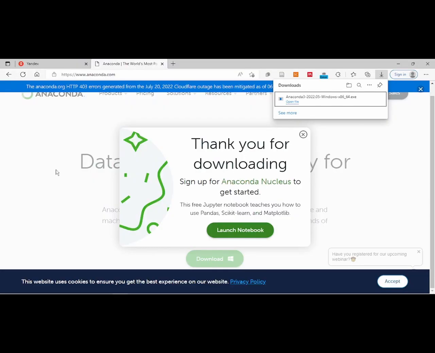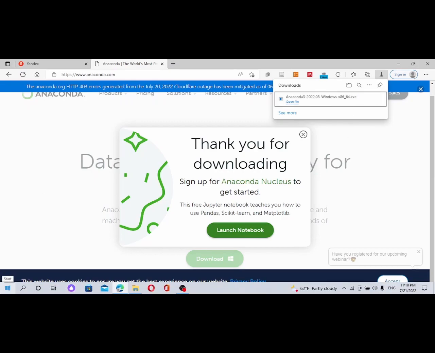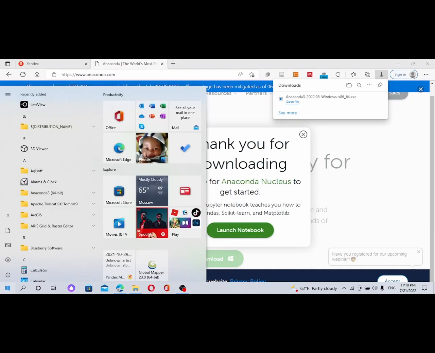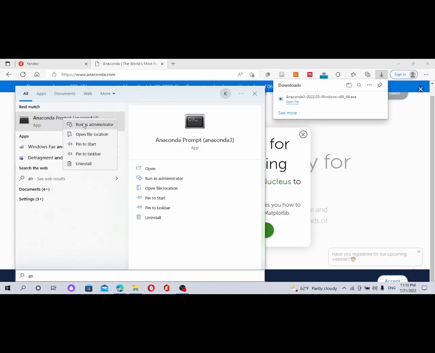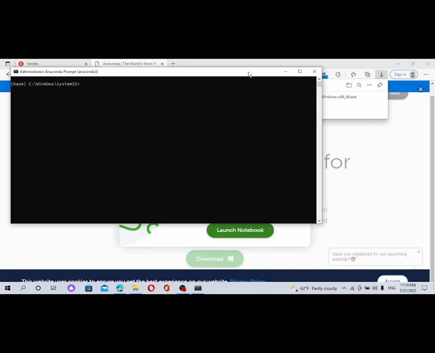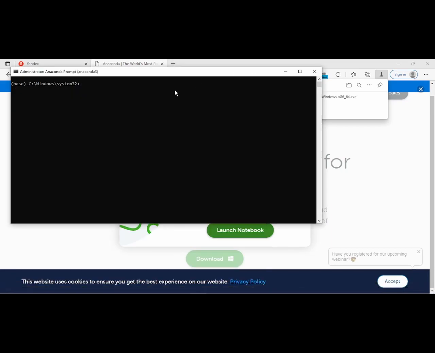Okay, so guys, when you have finally installed your Anaconda, then what you have to do is to look for it. You can find it on your search button, Anaconda. There it is. You run it. Now our next step is to try and install the Geemap Python package.